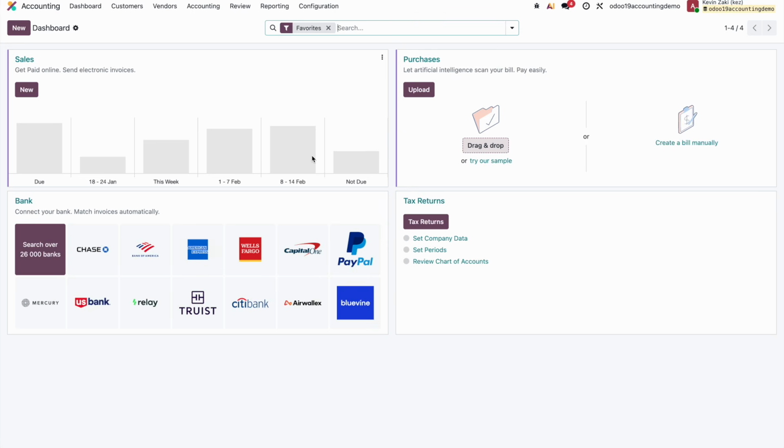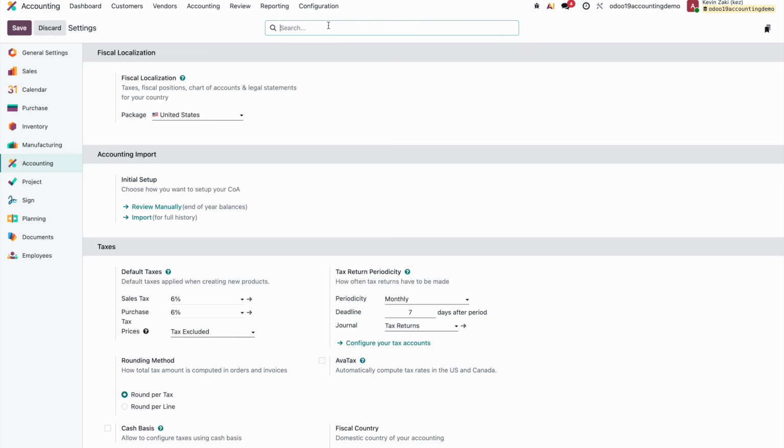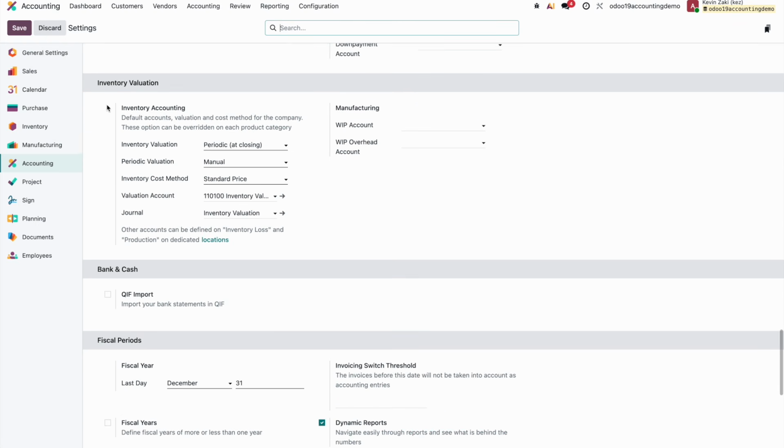I'm in a brand new environment. I just installed the US localization in a brand new environment with several apps installed. We'll scroll down to inventory valuation. Now, this will look quite different if you're familiar with previous versions of Odoo.